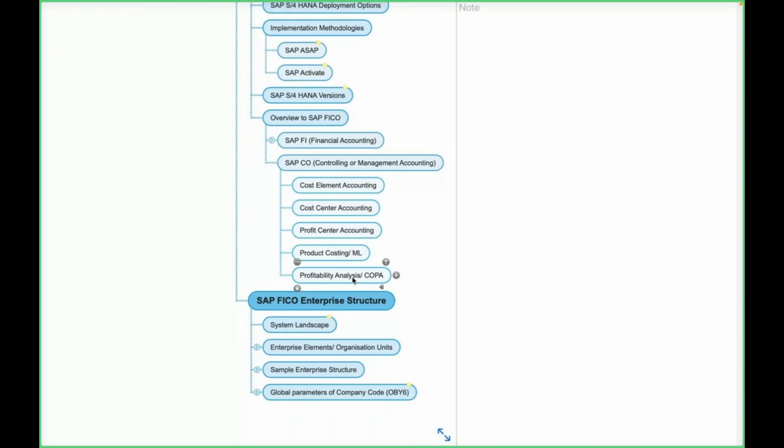Okay, you can combine multiple dimensions to generate the report, which is normally not the case under profit center accounting, right? So these are the components that we are going to discuss in detail. This was just a high level overview.